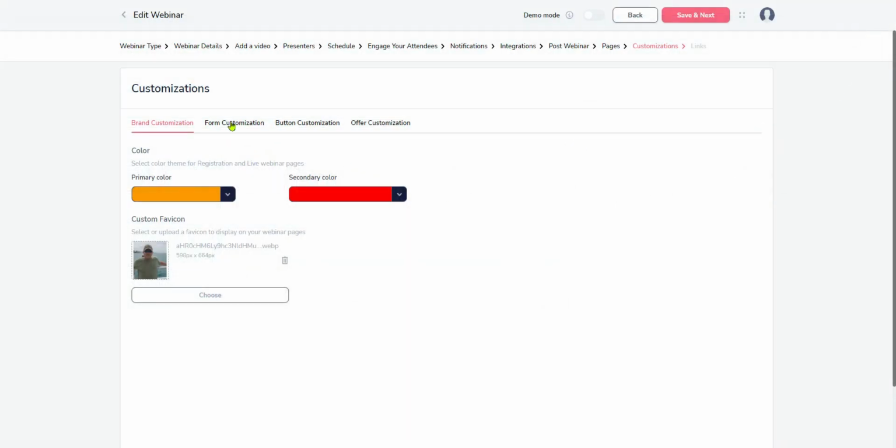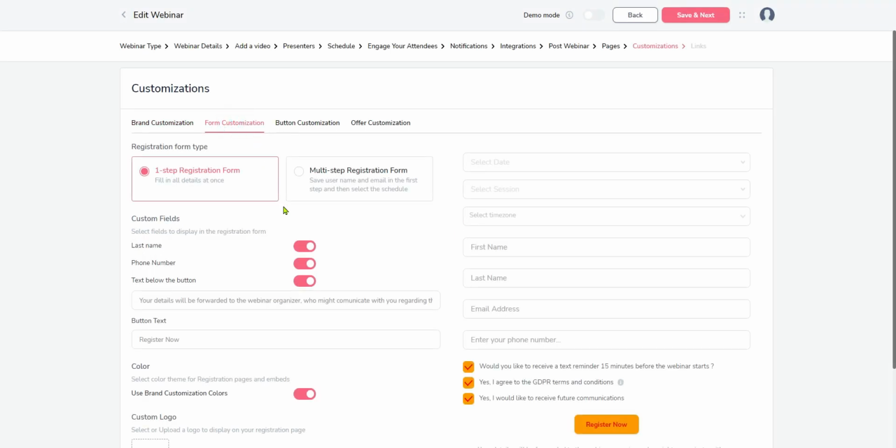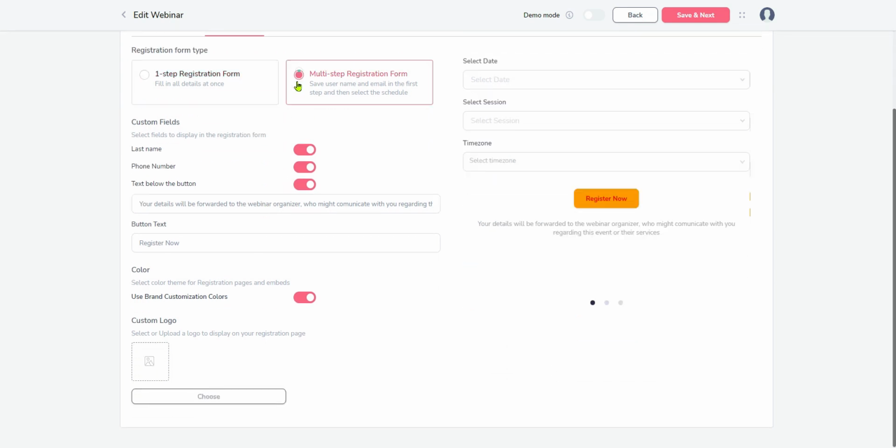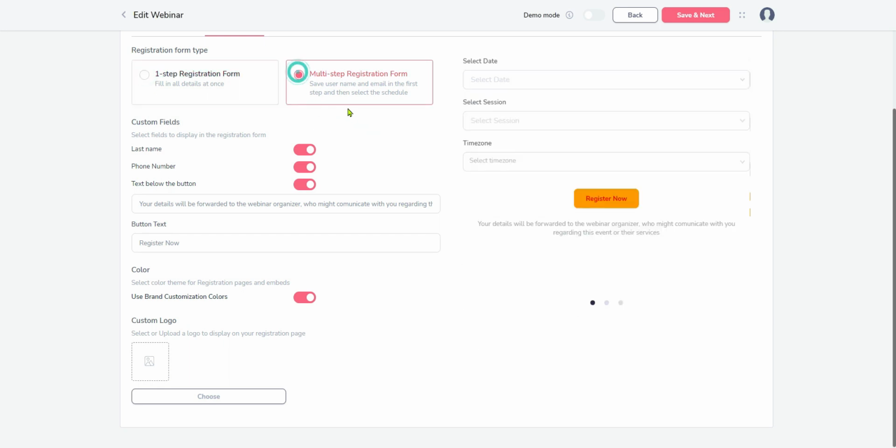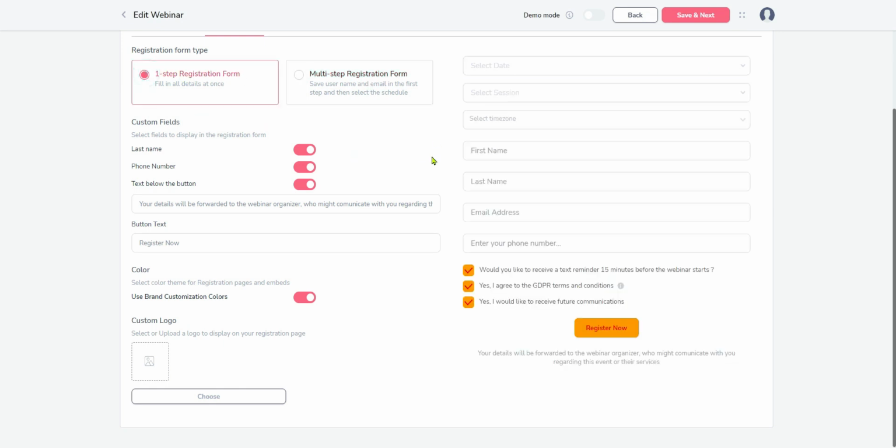Okay, so then we have form customization, where we can set up one-step registration form. You can fill in all the details at once, or multi-step registration form. You save the username and email in the first step and then select the schedule. I think I would rather do, well, maybe not. Are they going to make me fill out more stuff? Because this is just a test, simply a test. Okay, yeah, we'll do the one-step registration form because it looks like all I got to do is select a couple of things. Maybe not. Maybe I can get away with not filling those in.